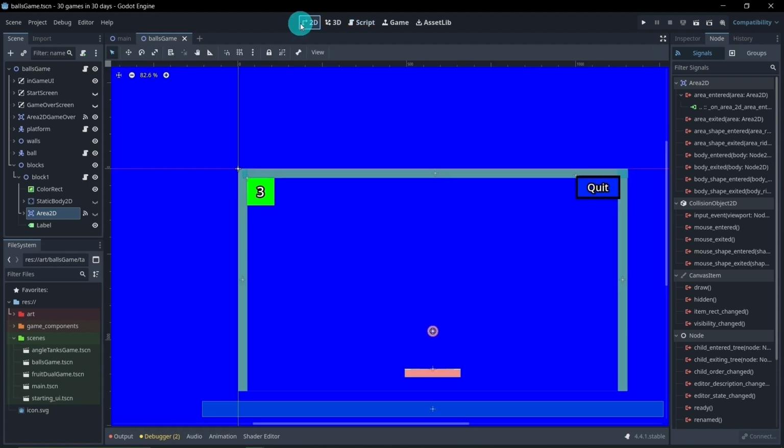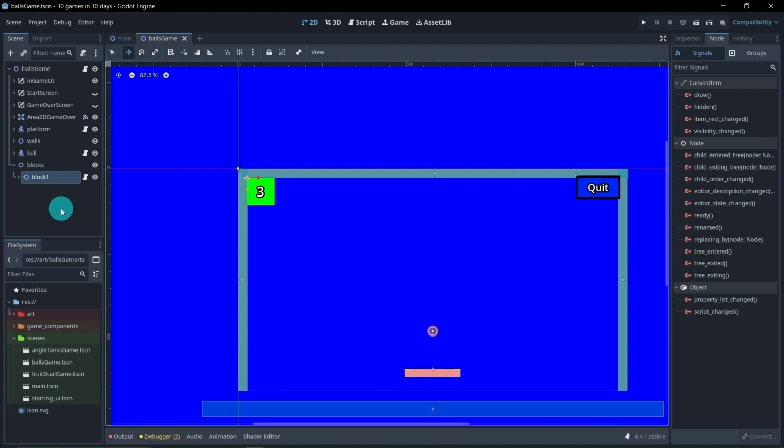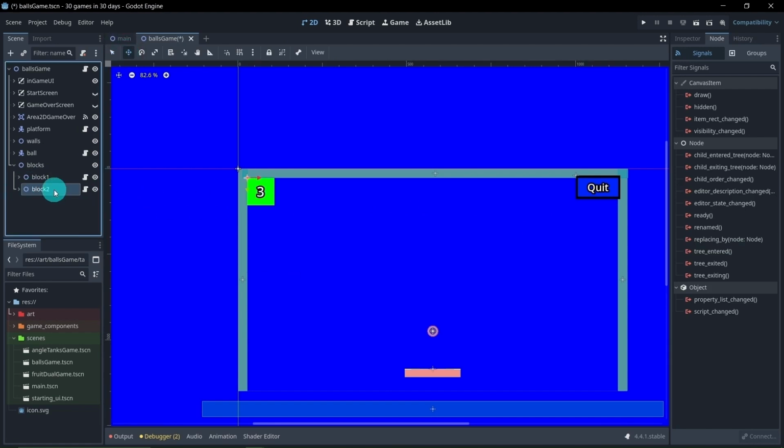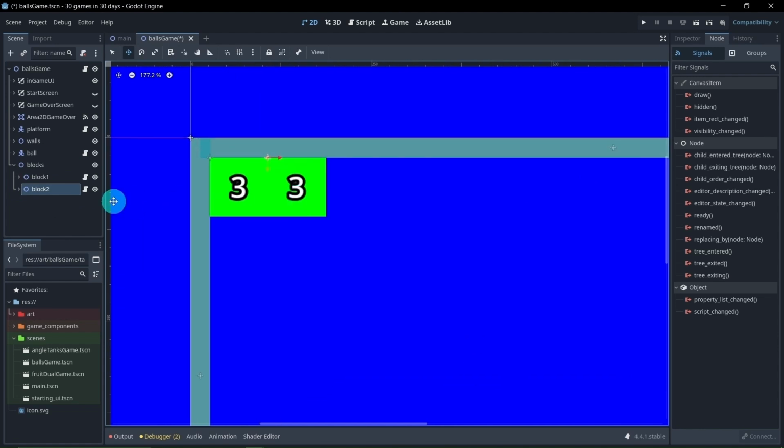All right, let's go back to 2D view here. And now we just need to, of course, put these blocks into the world. So let's go ahead and simply just make one row real quick. So we'll use the move tool, Control D, and I'm going to simply just slide it on over. Just like that, we should be good.